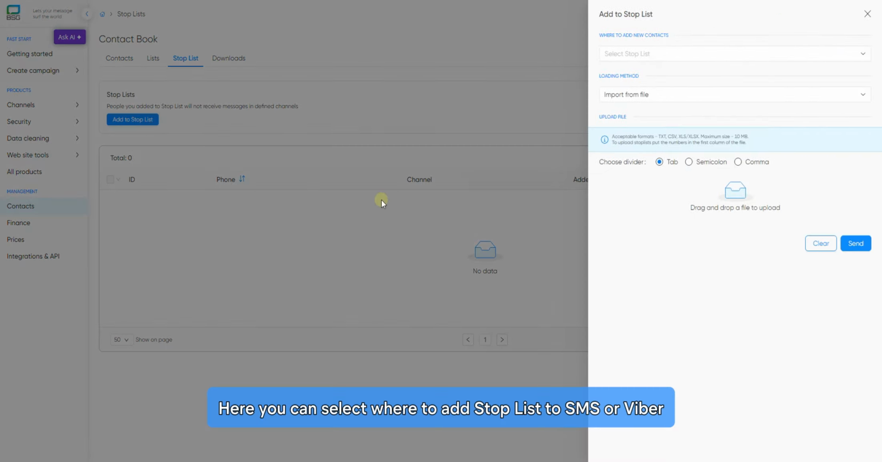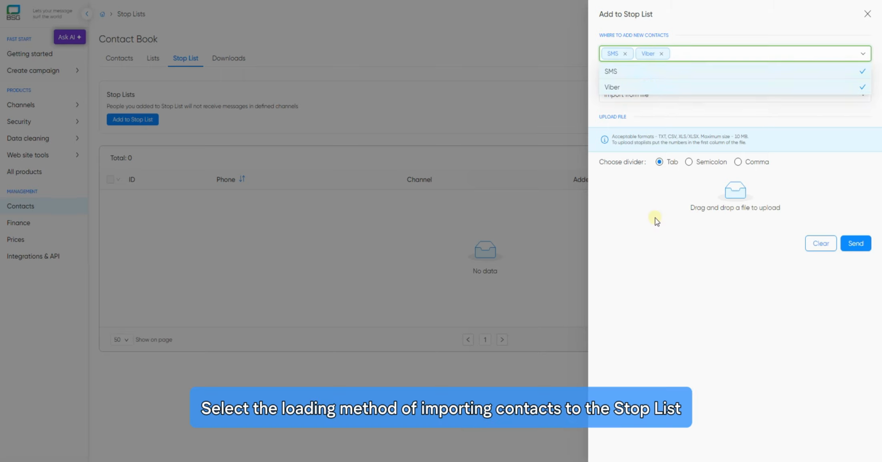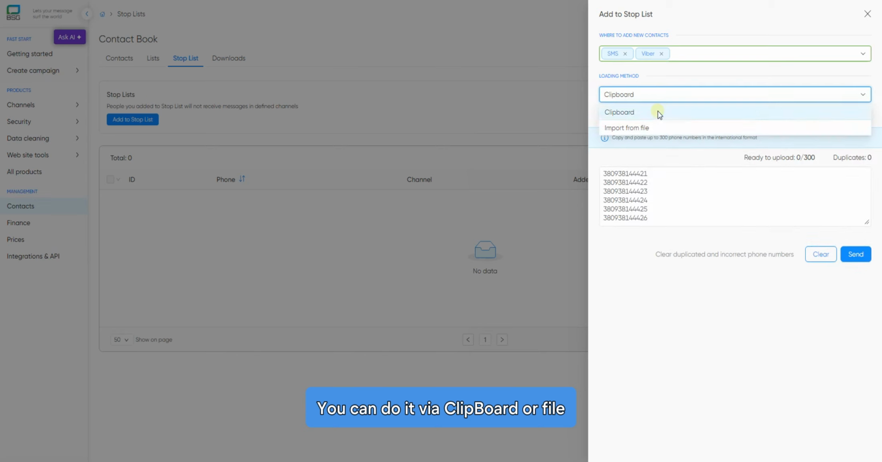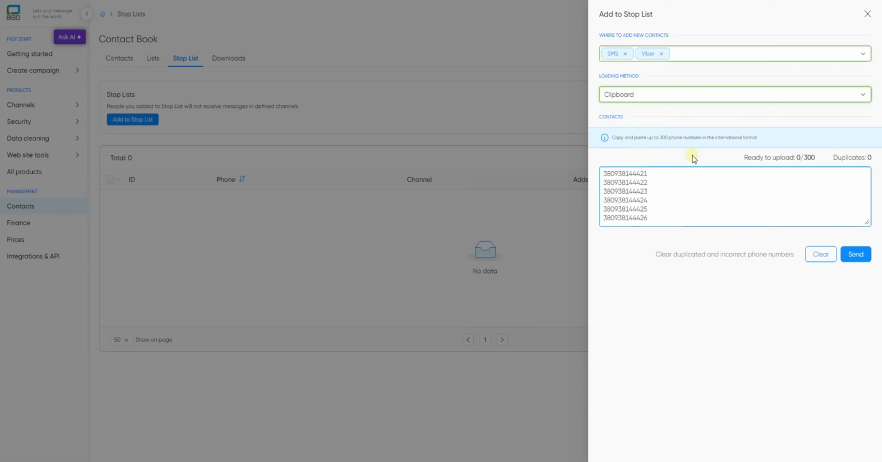Here you can select where to add stop list, to SMS or Viber. Select the loading method of importing contacts to the stop list. You can do it via clipboard or file. Make sure that all numbers in the clipboard are in international format.